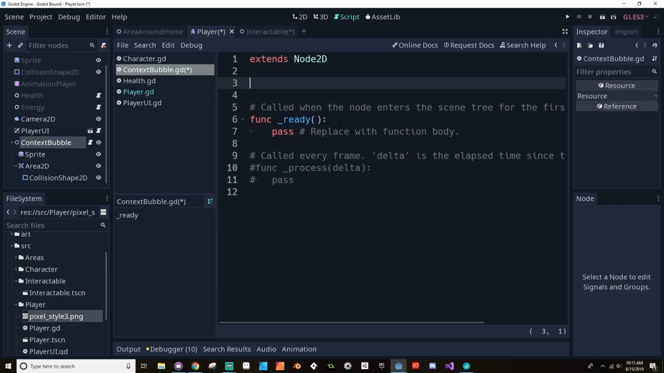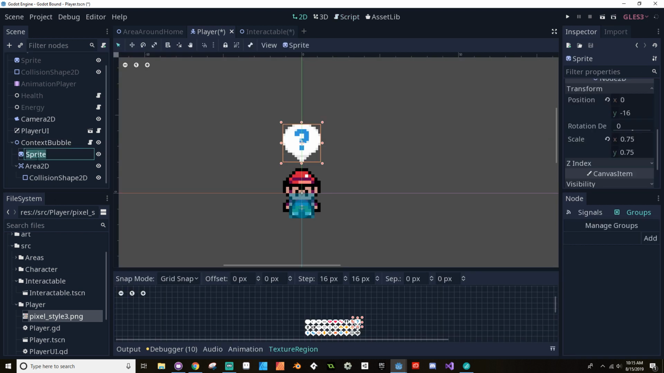Okay, so our context bubble here. Let's make a reference to our sprite. Let's actually rename that sprite so it's appropriate. We'll call this bubble sprite.